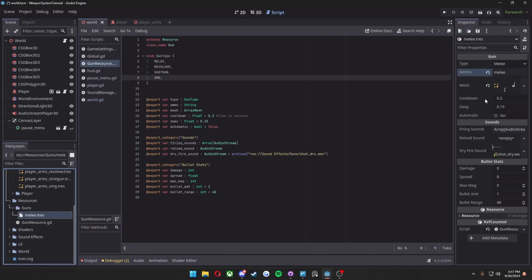Back to the inspector. So over here, we're going to put in a cooldown of, let's make it 0.15 seconds. The sway, since it's just a knife, not a whole lot of weapon sway, and it's not going to be automatic, so we're not going to make it automatic. But you can basically do whatever you want here, whatever works best for your game. Specifically for the melee weapon, you can ignore the reload sound, because we're not really going to need that later.